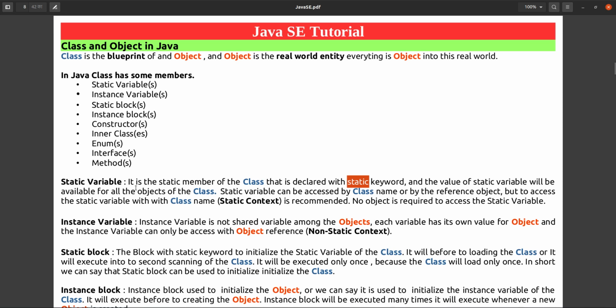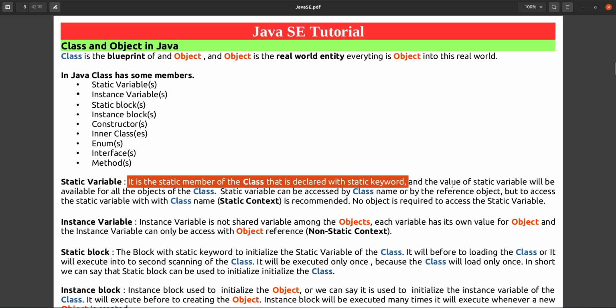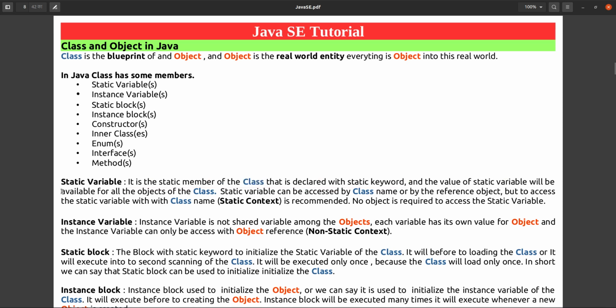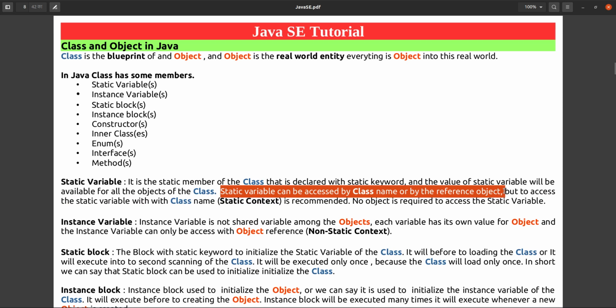So here, if you see the definition, it is a member of a class that is declared with the static keyword, and the value of a static variable will be available for all the objects of the class. A static variable can be accessed by the class name or by a reference object. You can access a static variable with the class name only. That is enough, because no object is required to access that variable, and you should not access it with any reference variable. That is not recommended at all.